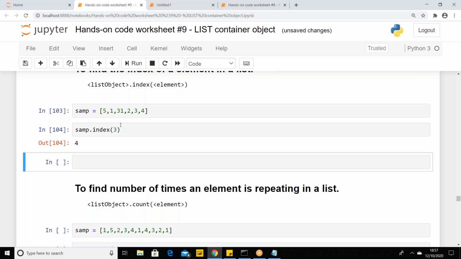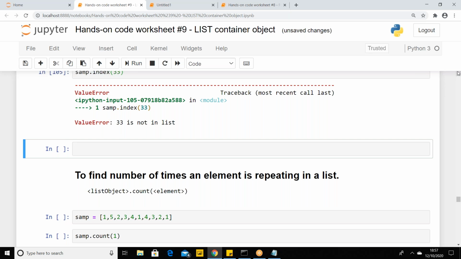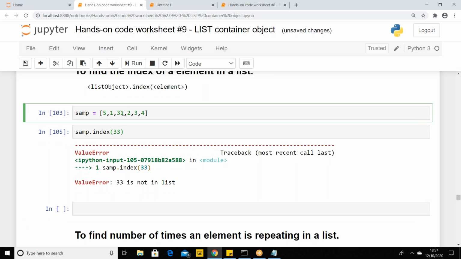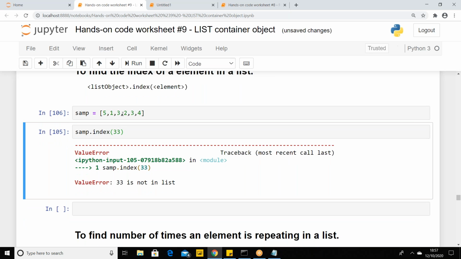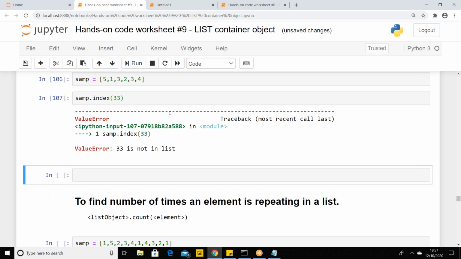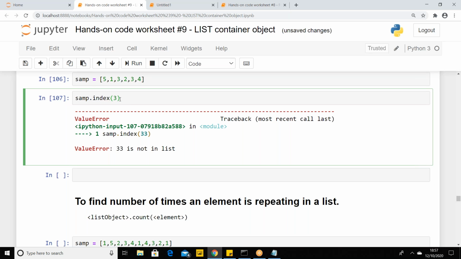Index 33: do we have it? No. When it is not there, index will return a value error. For an item that exists, it will return a valid index between 0 to n minus 1, where n is the total number of elements. If the element is not there, obviously you will get a value error. If the element is occurring multiple times, index would get the first occurrence, but not the last occurrence, because the search is from the first element. That is for 3. Give it a try.